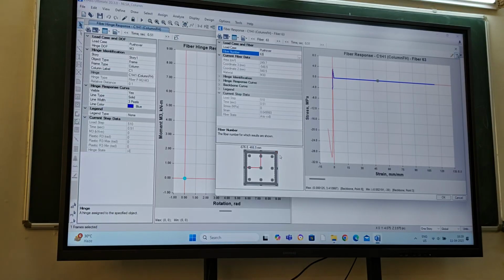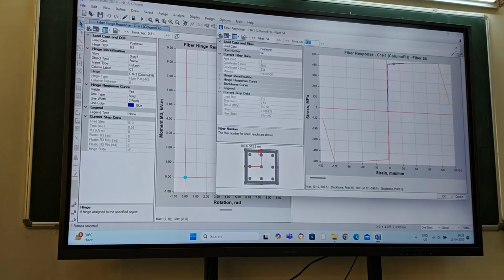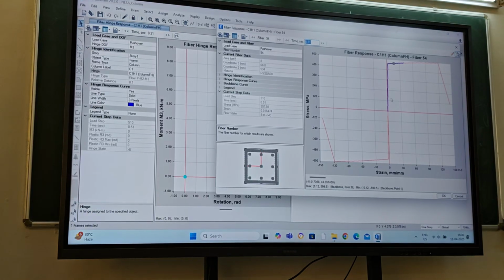I can zoom in, and by looking at it, maybe it is concrete or steel. So you can change the fiber here. Let's say this is one more fiber. Now it is steel. From the capacity curve you can understand, capacity meaning the stress-strain curve. So this stress-strain curve is actually for steel, right? At this level of displacement, this is one of the steel bars, and this bar is at this point.